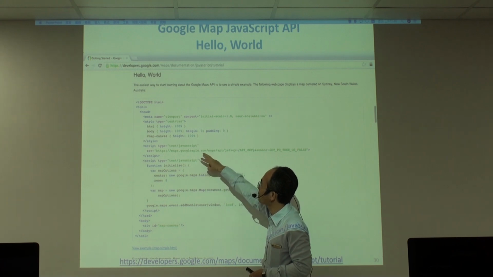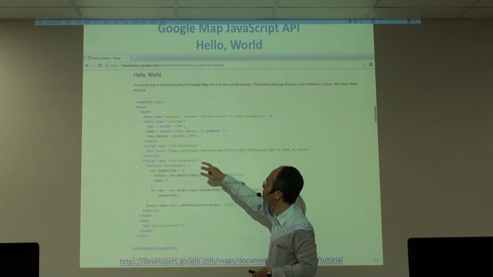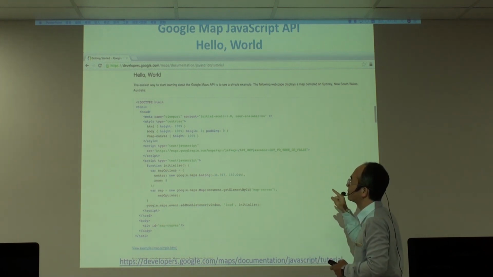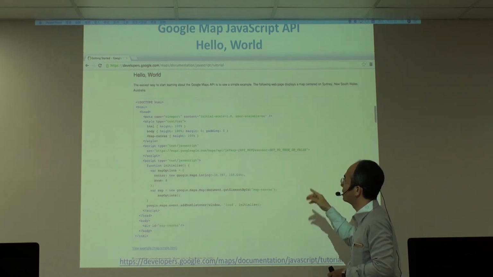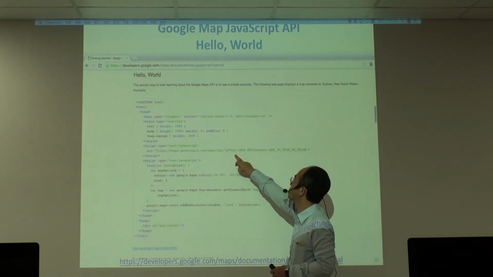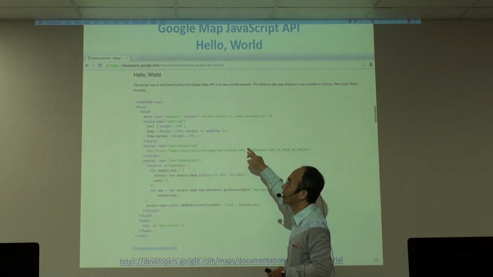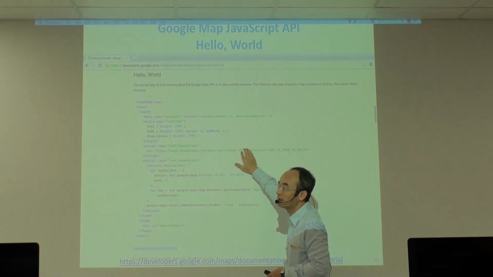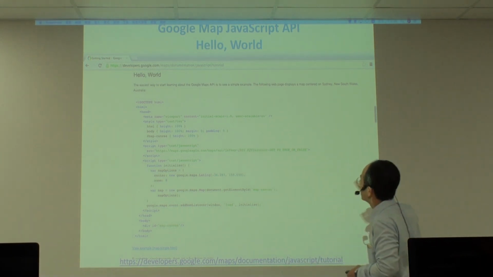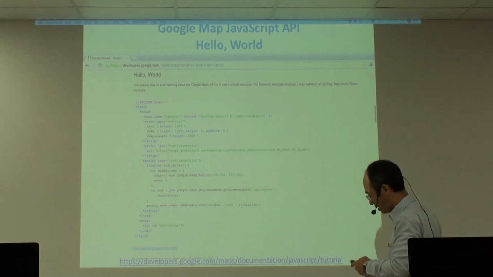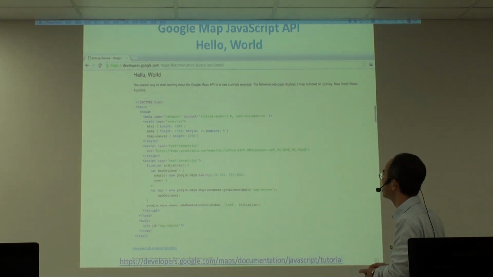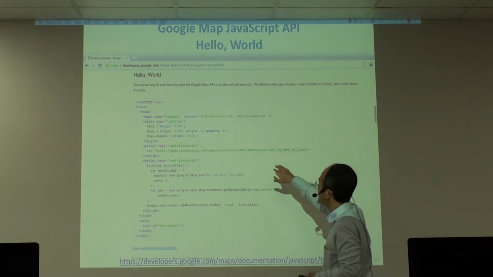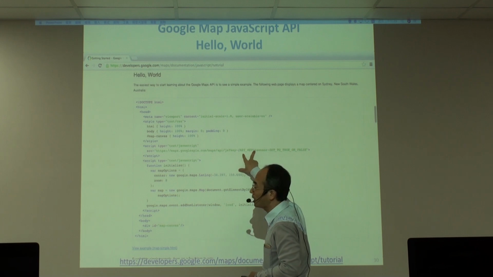script type text/javascript source equals https://maps.googleapis.com/maps/api/js?key= your API key. So just replace this API key with your application's API key. And then this is the first step. You can modify the API keys.